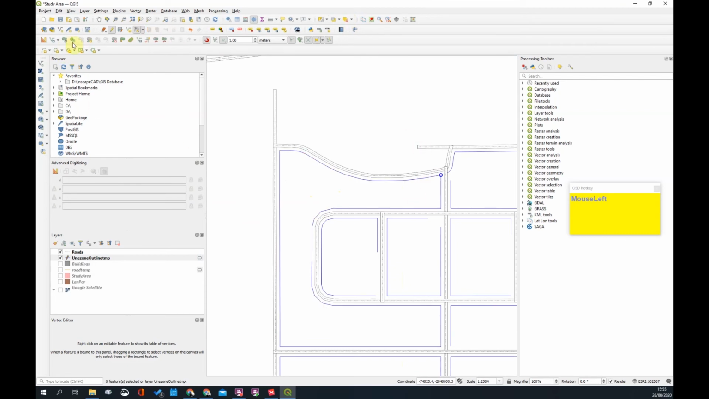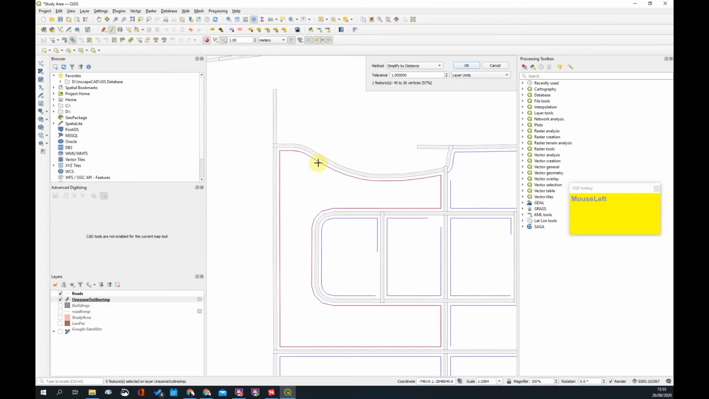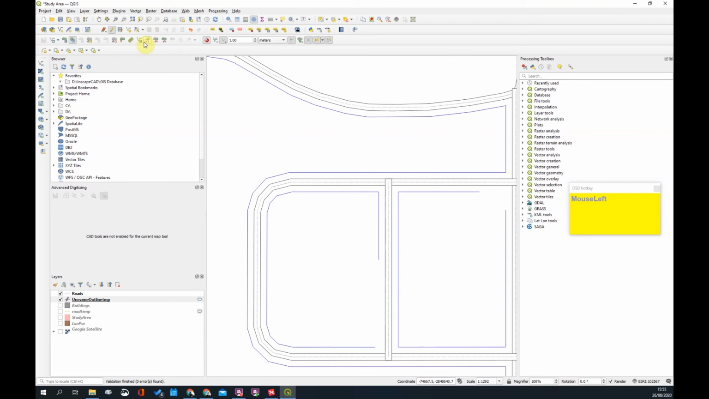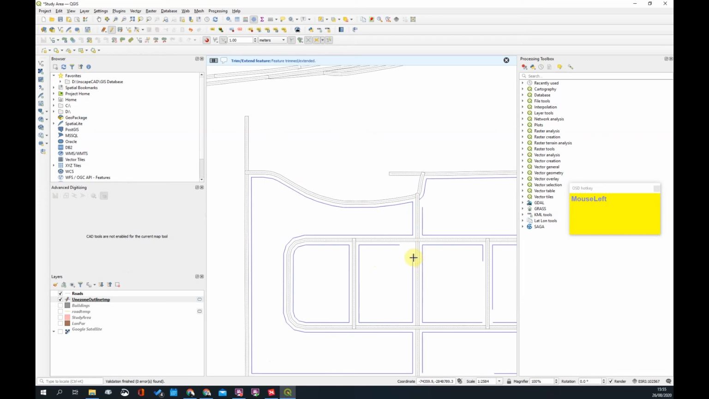Okay, unselect everything. I'm going to use this tool here, select this bit of line work. I want to simplify it, yes. 46, yeah, makes a massive difference. Okay, just trim these very quickly. Trim that with that, that with that.